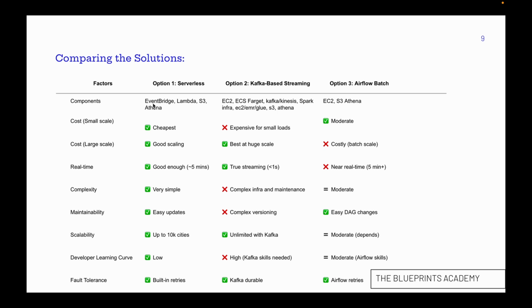Of course, for option 1 we are using EventBridge, Lambda, S3 and Athena. For option 2, which is Kafka based, we are using Kafka, or we can also use Kinesis, and then respectively we can use Kinesis Stream or Spark Stream. Option 3 is EC2 and Airflow. I forgot to mention Airflow here, but Airflow is running on the EC2.